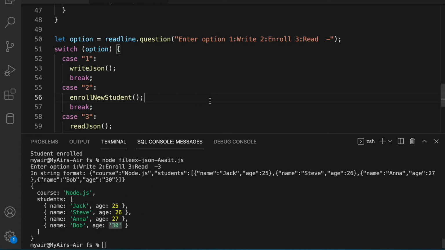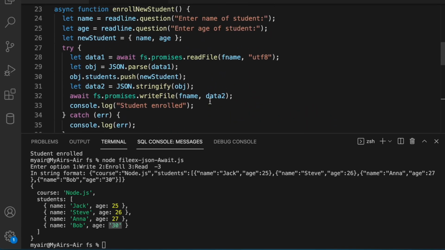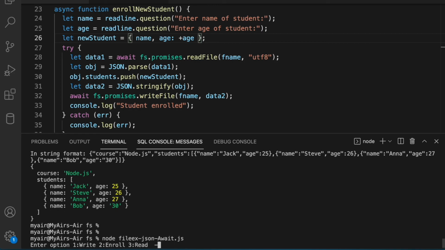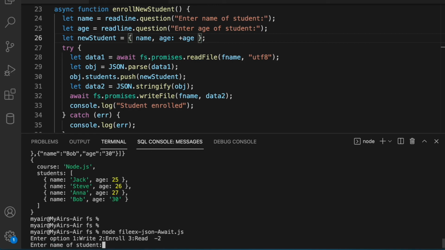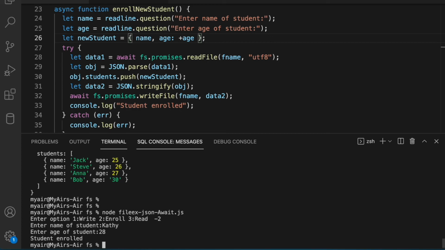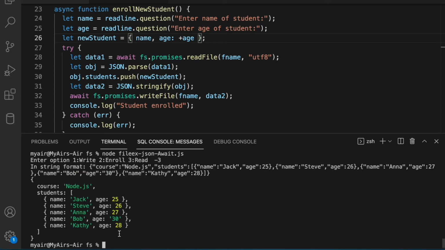If we wanted it to be a number, let's do that. What could we have done? Let student age is plus age. If we did that, let's enroll another student, say Kathy 28. Now if we read the data, what do we get? Kathy, the age is now a number.